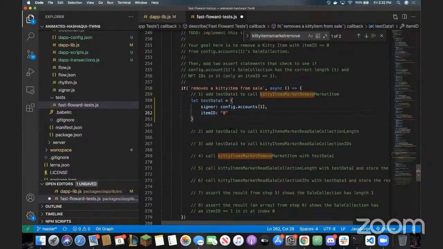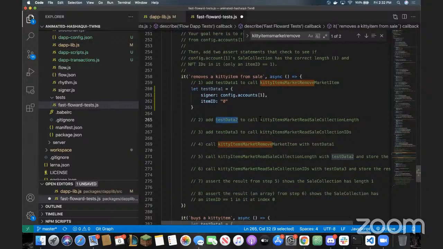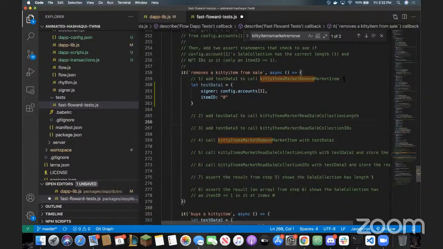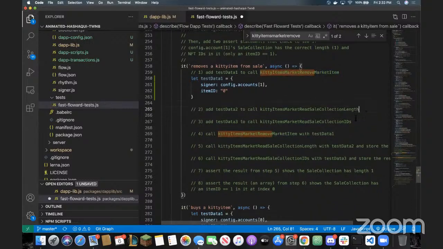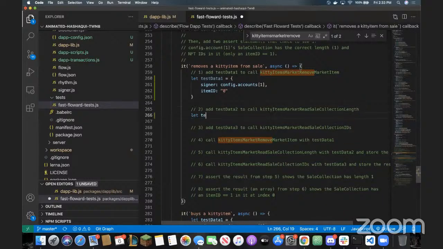The second step is to add a test data 2 to call this function. So we want to read. So this one is to remove from our collection. And these two, as we'll see in a second, are scripts that we're going to call. So this one reads the sale collection length, and this one reads sale collection IDs. And the reason we want to do that is because if we're removing a kitty item from our sale collection, we want to make sure that that happened. So we want to make sure that our sale collection length and sale collection IDs got correctly updated. But first, we have to set up a test data to be able to call these. So let's do that now.